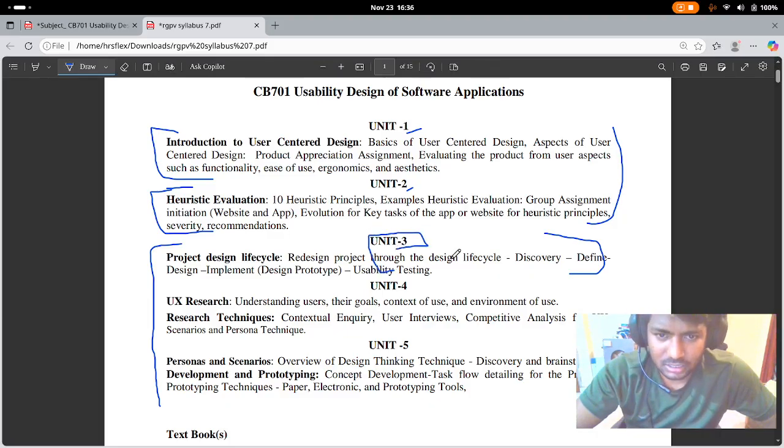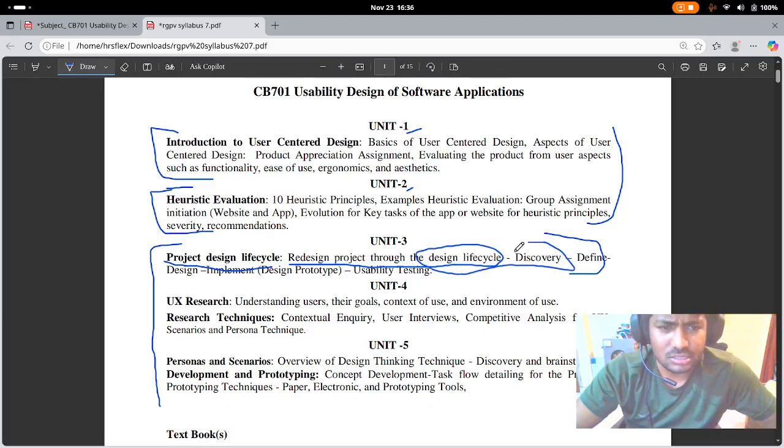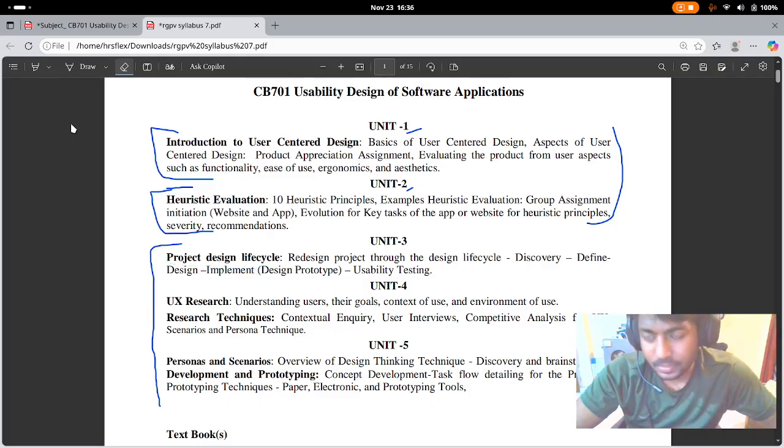So in this lecture we're going to study unit 3. In unit 3 we'll study what the project design life cycle is and how to design a project through the design life cycle: discovery, define, design, implement, usable, and in the last we will study usability testing. So these are the things that we need to study.